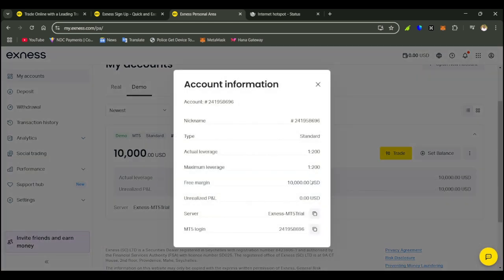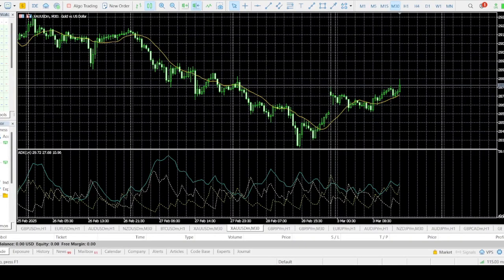Now when I click on the account information, I have all of these here: the server, the MT5 login, and the leverage, which are very, very important. The leverage is what gives you an edge in the market, and it could be 1:200, 1:1, or whatsoever, but 1:500 to unlimited should be okay for you. Now I'll copy my name, and we are done creating the account. We now have to connect it to the MetaTrader before we'll be able to execute any trade.